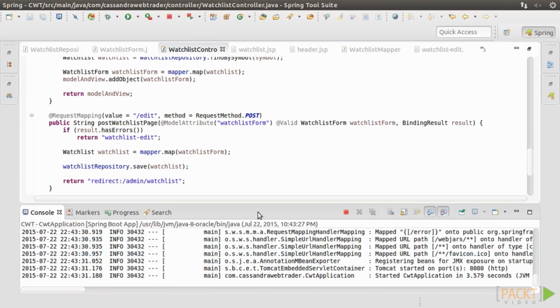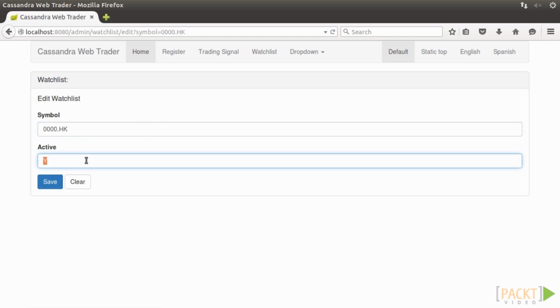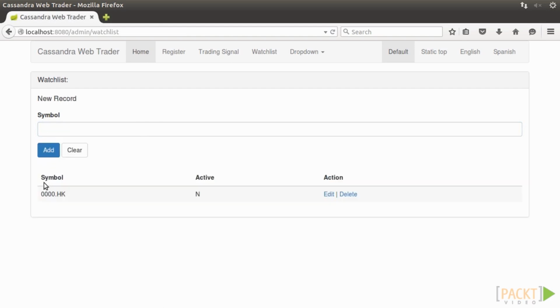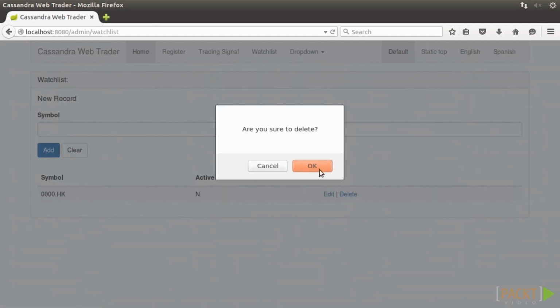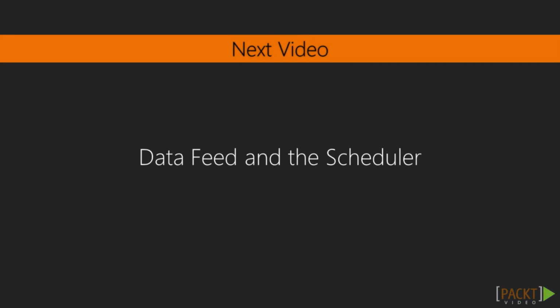Test run the application. Go back to Firefox, refresh. Click Edit here. Edit Watchlist Page is shown. Modify active to in. Click Save. When we click Delete, a confirmation dialog box pops up. When we click OK, 0000.hk is deleted. It works like a charm. So we have a working CRUD function. That's excellent. Next, we'll look at data feed and scheduling background with Spring Framework.